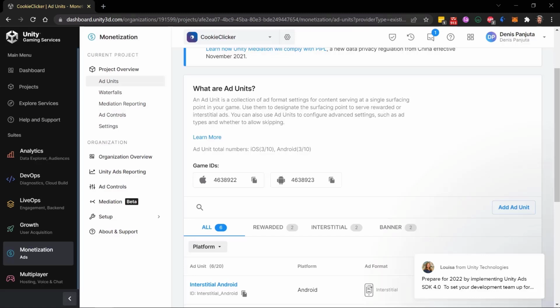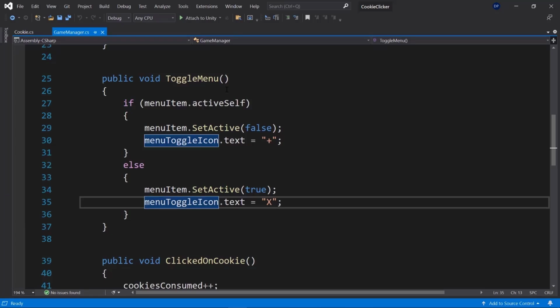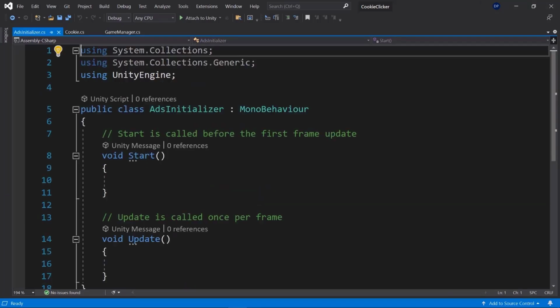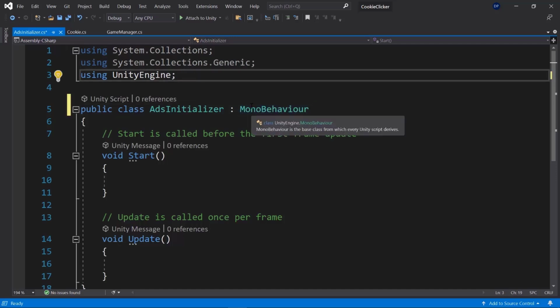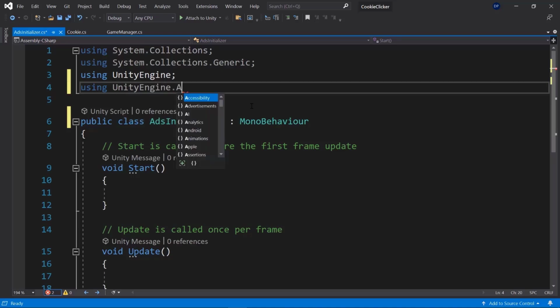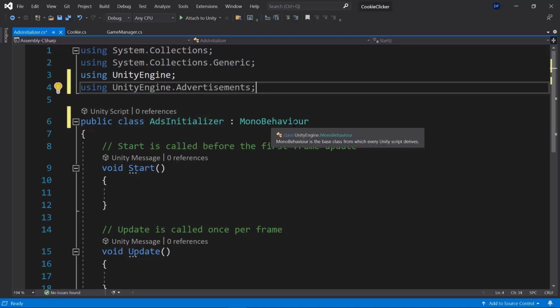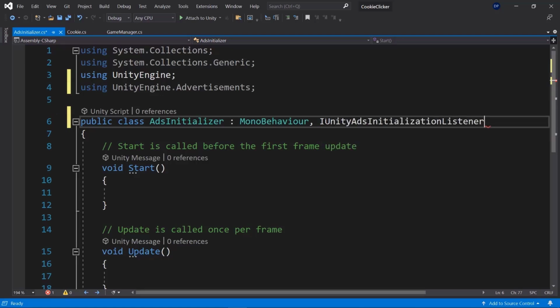The next thing that we want to do is initialize the Unity Ads SDK in our project. Inside of scripts, let's go ahead and create a new script. Call the script AdsInitializer. This AdsInitializer shall take care of a bunch of things. It should use the IUnityAdsInitializationListener interface. Therefore, we can use UnityEngine.Advertisements, and then we can use the IUnityAdsInitializationListener.